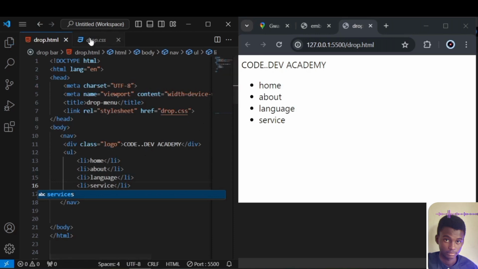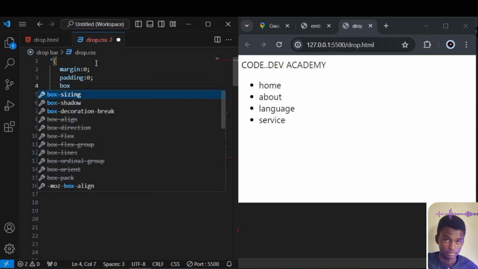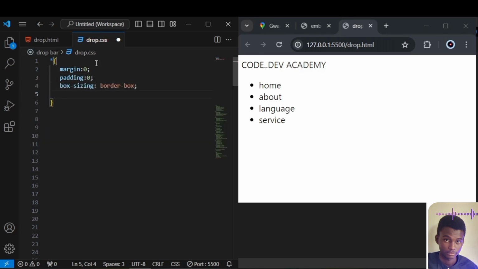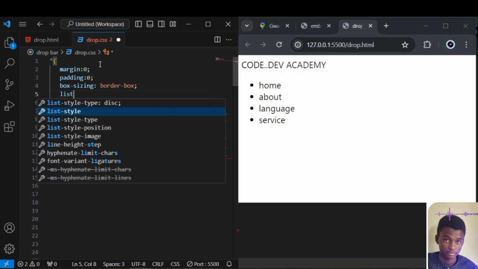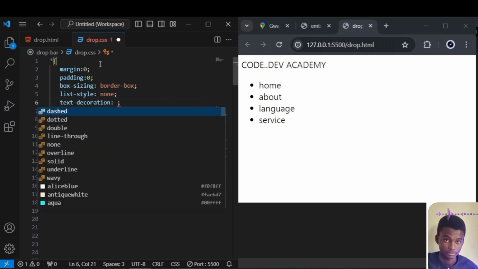So I'm going to head to my CSS file and start styling my navigation. I'm going to start by giving it a general styling just like this, and I'm going to give it a margin of 0, and a padding of 0, and box sizing is going to be border box. I have some bullet points. If you look at my list items, I want to get rid of them, so I'm going to use this list style property. And I'm going to have some links, and I'm going to make a text decoration to be none.